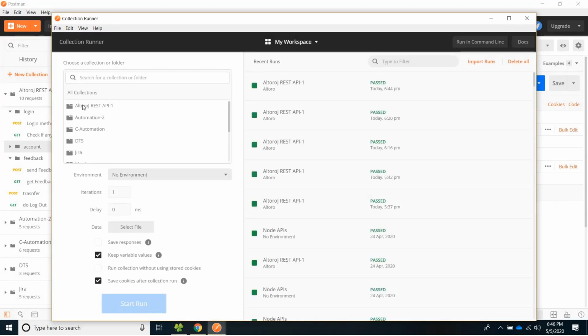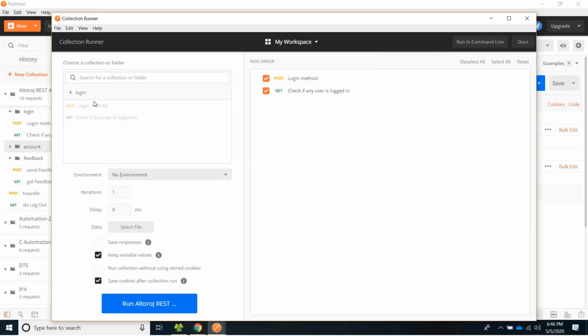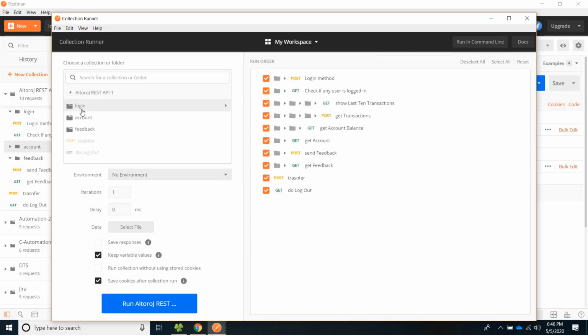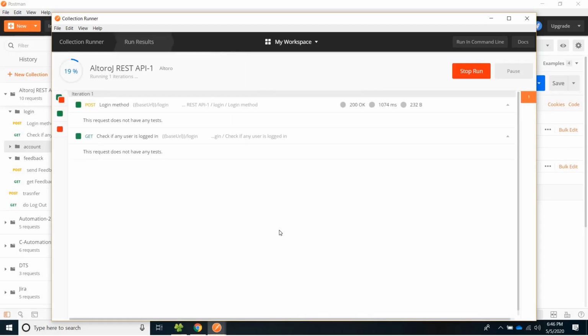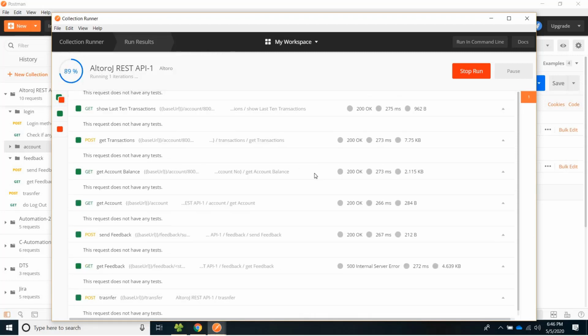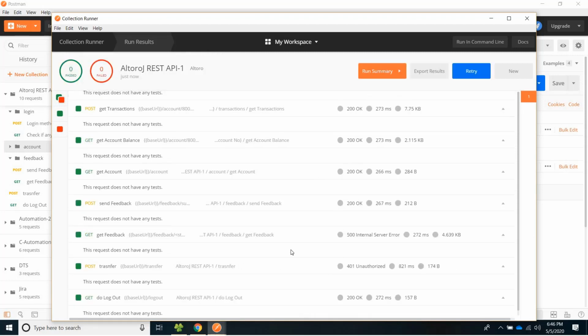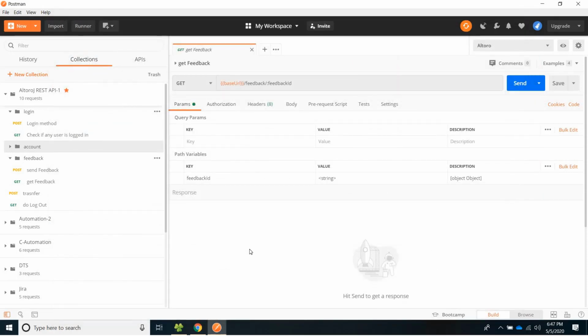I select my collection. This is my collection. It has a bunch of APIs, as I mentioned. I'm going to select my environment, that is Altro. I'll run those APIs. Good, it's running fine. Most of them are returning 500, which is good. I'll close this. So my Postman is ready to generate the traffic.